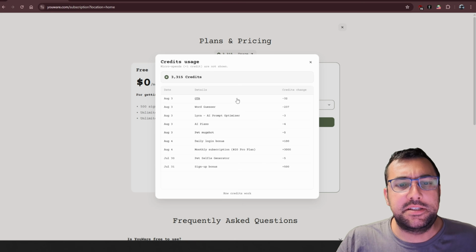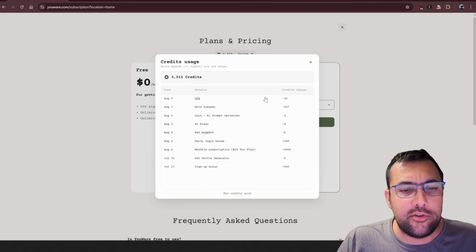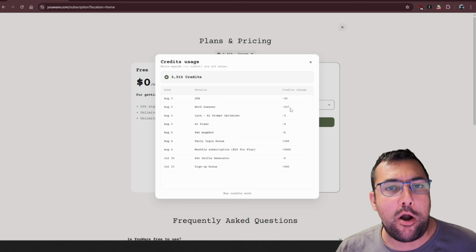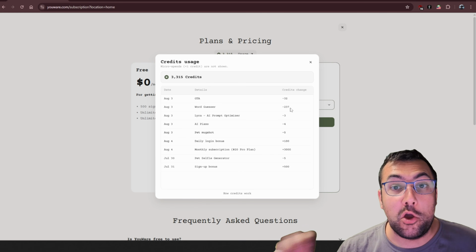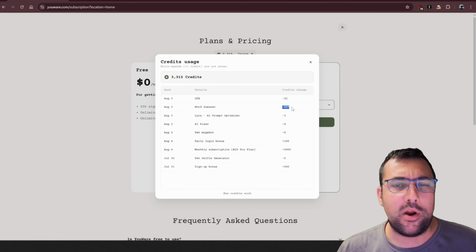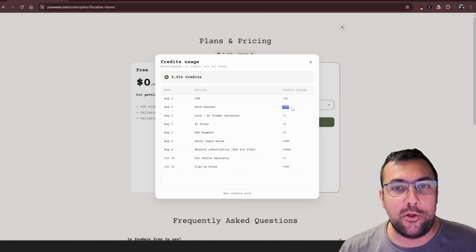You can actually see a history of your credit usage. So we can see our GTA game took 32 credits. Our word guesser one, which we went back and forth to optimize to get our word guesser good, took 237 credits. So like 250 credits, you can actually build a functional AI application. I guess if you didn't notice, it also uses AI credits when you're using other people's apps, when you're exploring, when you're using the Explore tab in the community.